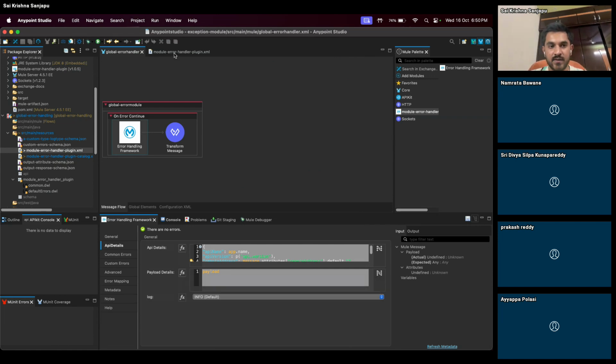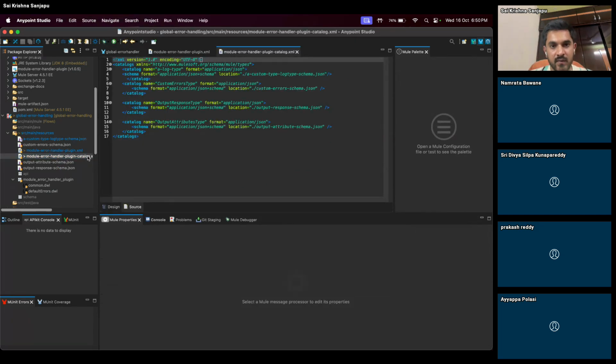To get the enum functions, you need to put a catalog.xml file here. One more thing to keep in mind when you put the catalog file: the name convention should always be the same as the root plugin.xml. If you have something like error-handling-plugin.xml, the catalog name should be exactly the same, following whatever naming convention you use, then dash catalog.